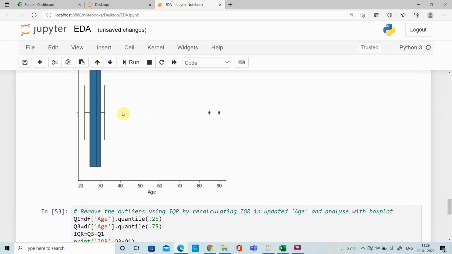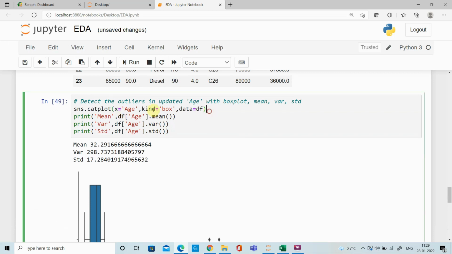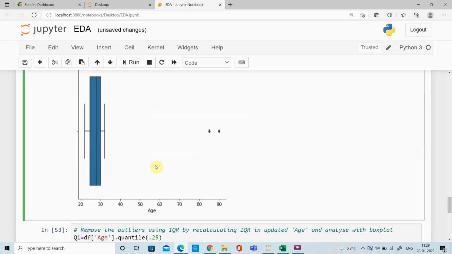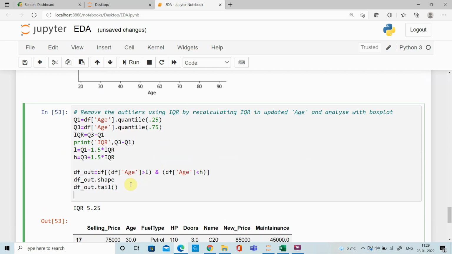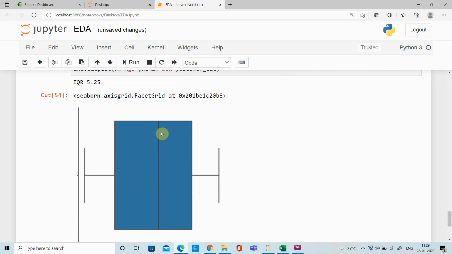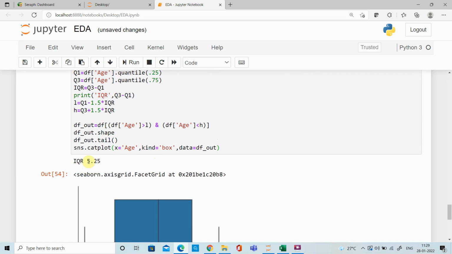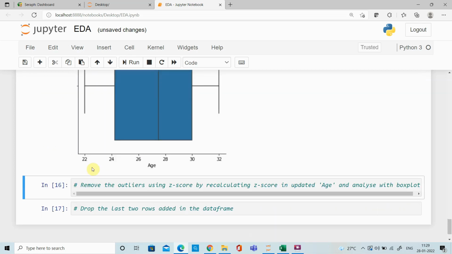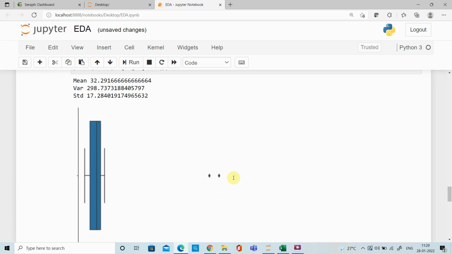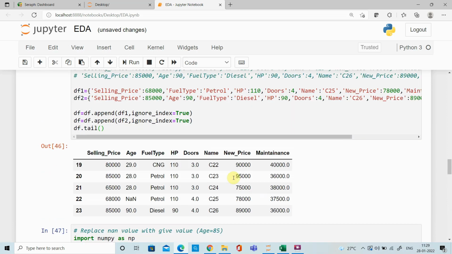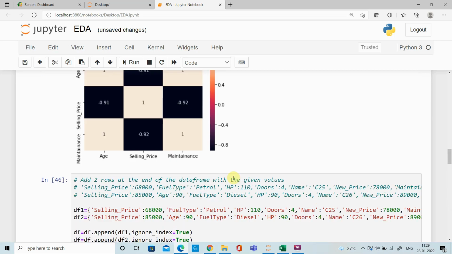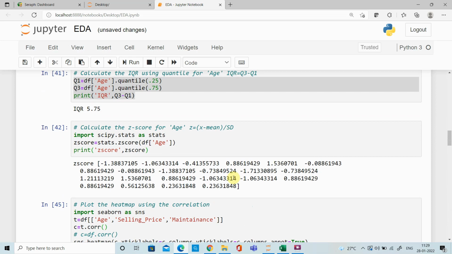So same thing I am going to check with the box plot, which is not for the original data frame. I am going to check for my outlier removed data frame. Yes, so now my outliers get removed by using the IQR technique. Same thing I am going to apply for the Z score. By calculating the Z score, I am going to identify the outliers and then I am going to remove them.